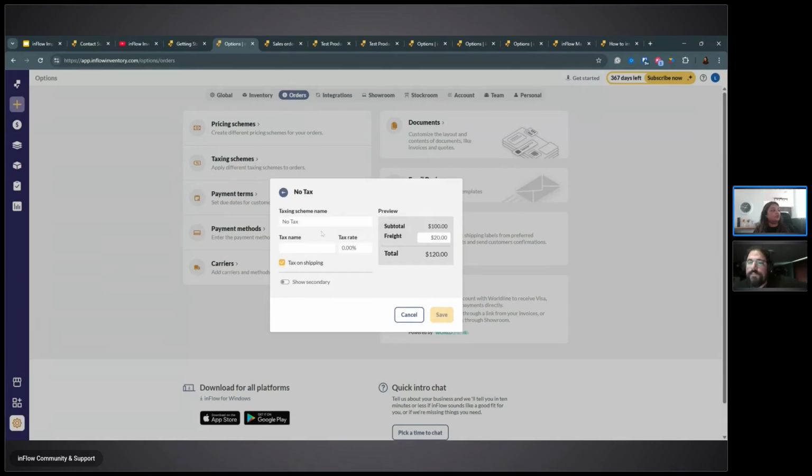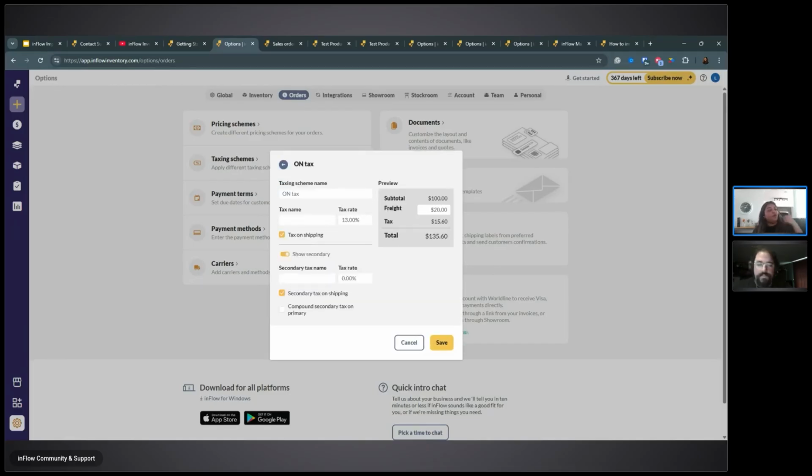You can go in here and change your percentage. Let's say Ontario tax. You can do that. And if you want to put a tax name to it, you can do that as well. Let's say the Ontario tax is 13%, I can do that. If you want to add, let's say, federal tax on top of your state or province tax, you can do that as well.